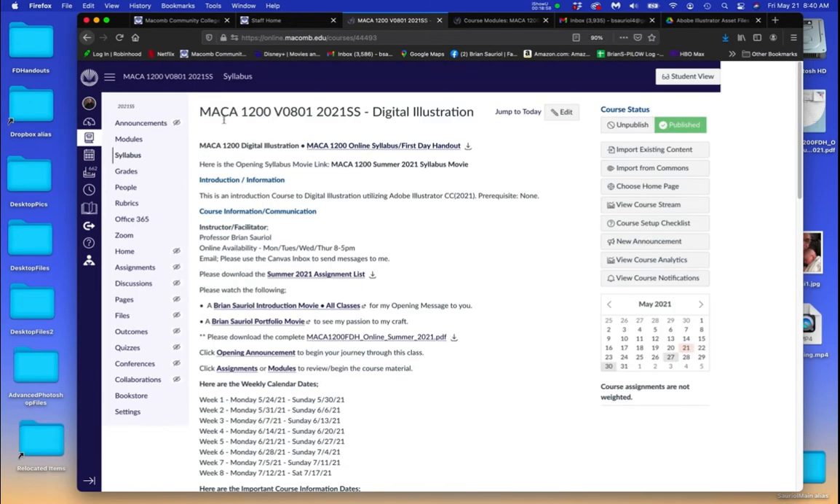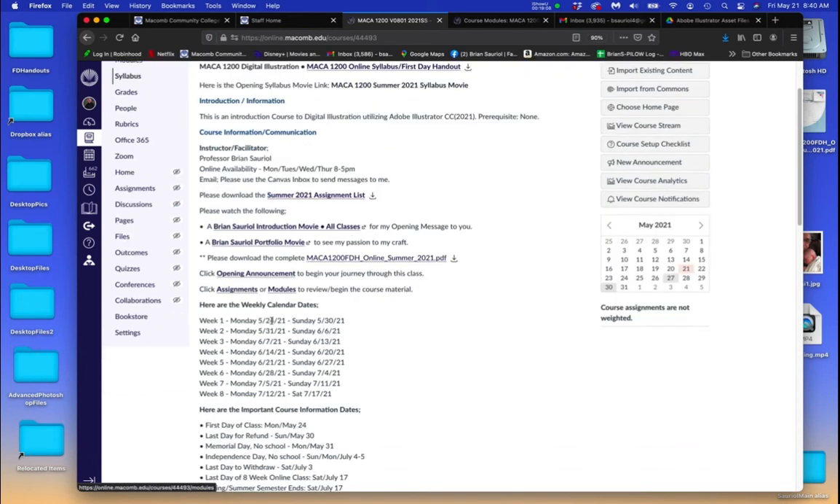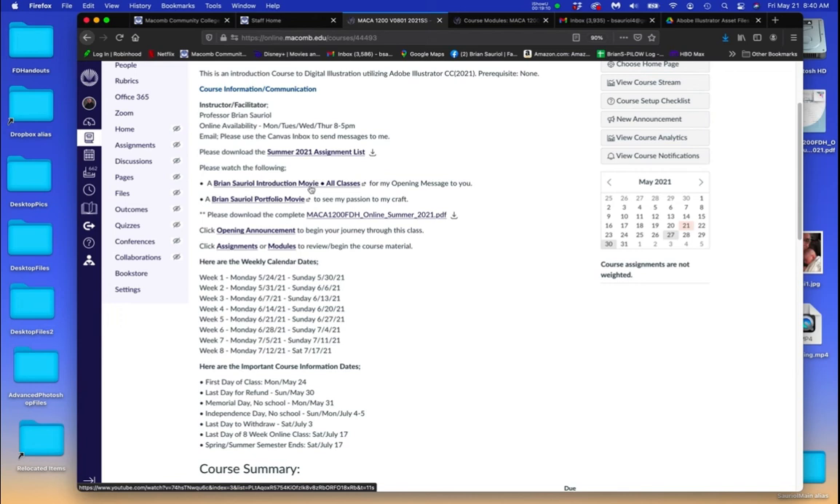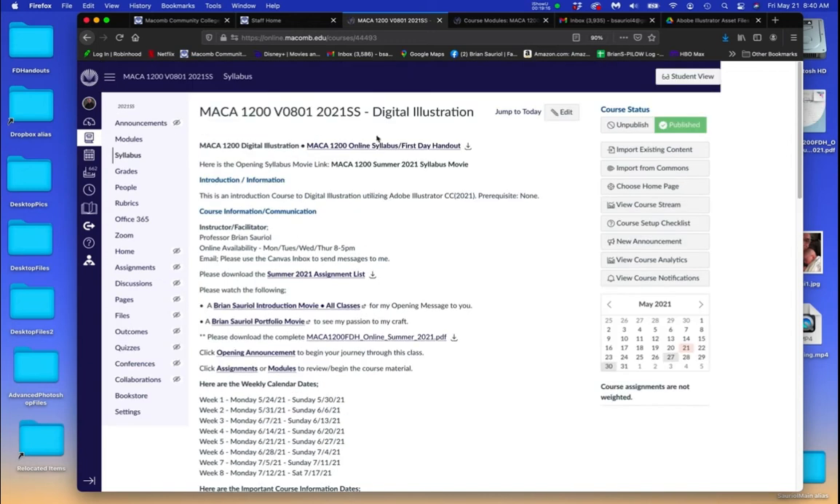In the first page here, on the very first page, there are some movies that I want you to see. I really want you to see my introduction movie and my portfolio movie. They are in the first day handout. So download the first day handout. Where is it? It's right there. Actually, I will put the links in because I'm going to send this to you the weekend before the class starts. So I will send you these two links.